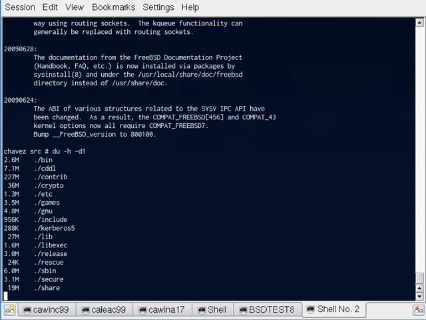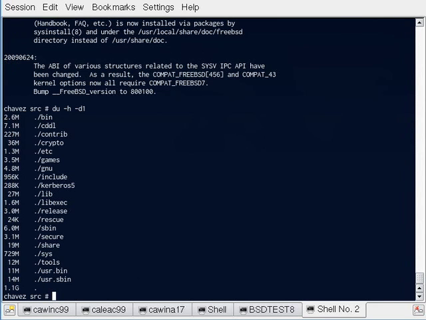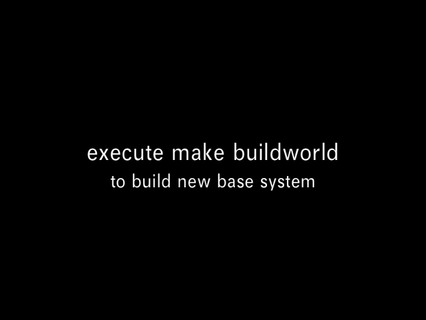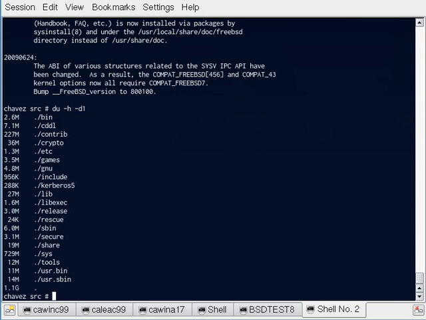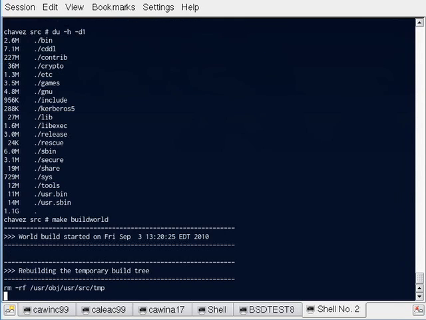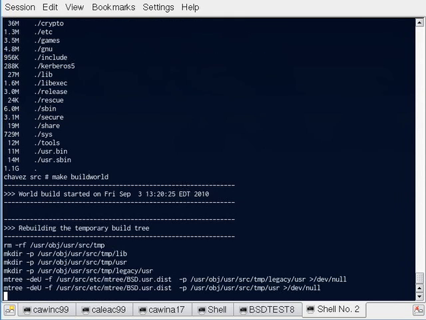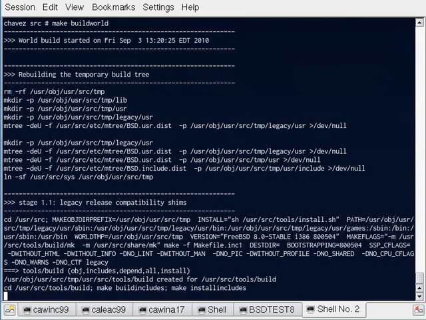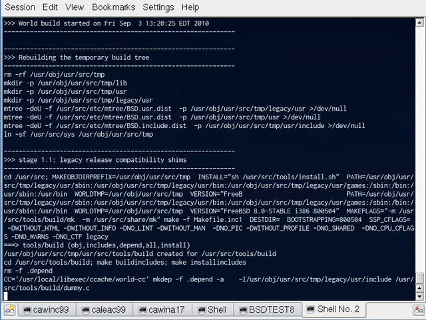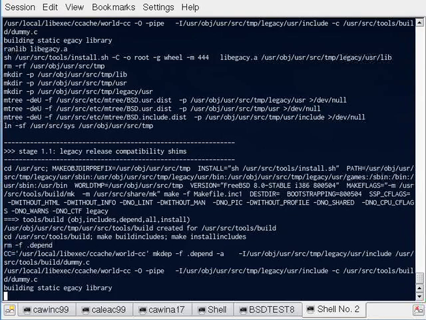I also do a quick check here. I'm actually looking for a directory called obj that would indicate that we've run it before and we need to get rid of it. That's not the case for us though, so we can just continue and make build world. Again, this is processor intensive and can be a lengthy process.